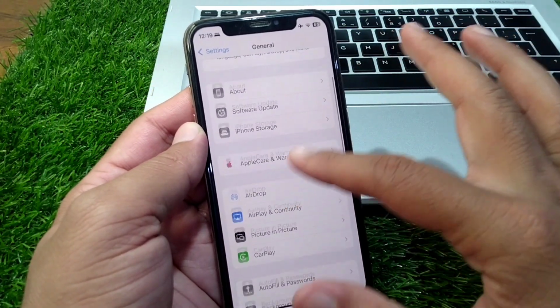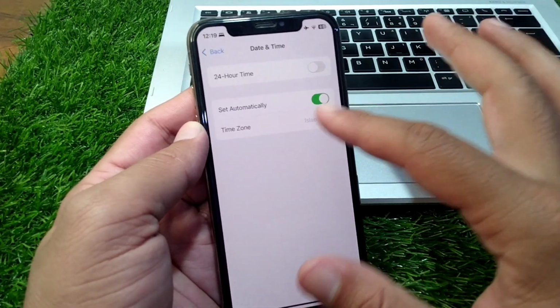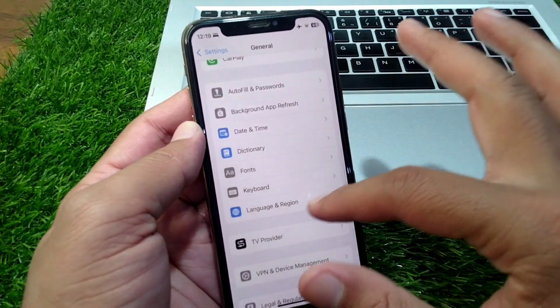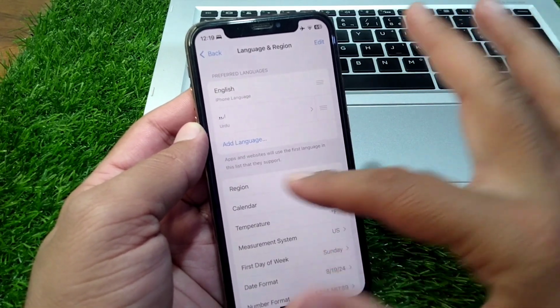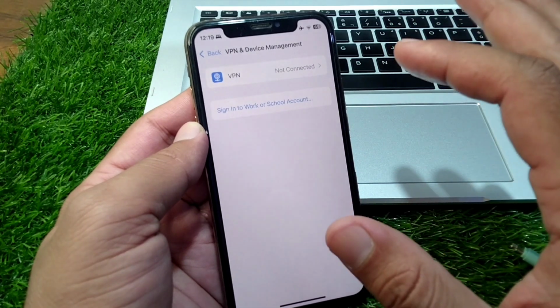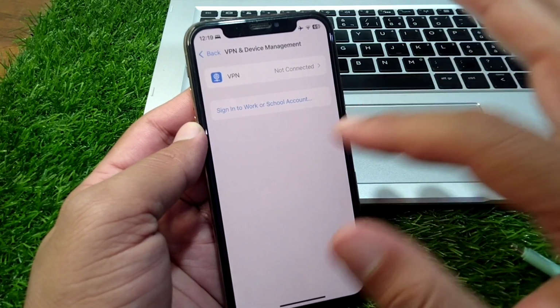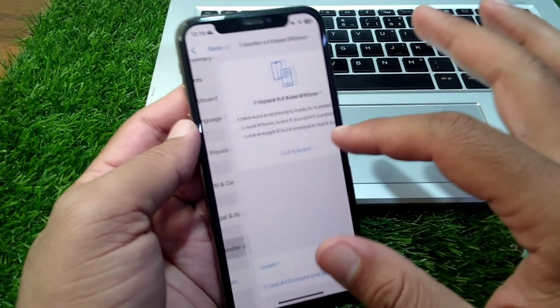And after this, go back and then scroll below and tap on date and time and set your date and time from here. Then go back, tap on language and region, tap on region and select your country or region correctly. Then go to VPN and device management and make sure that there is no connected VPN in your device. And then you have to go to transfer or reset iPhone.